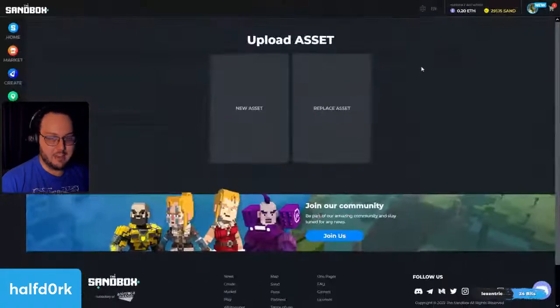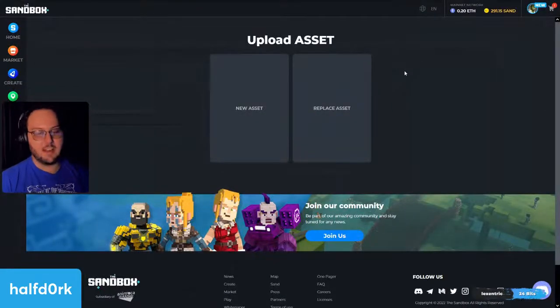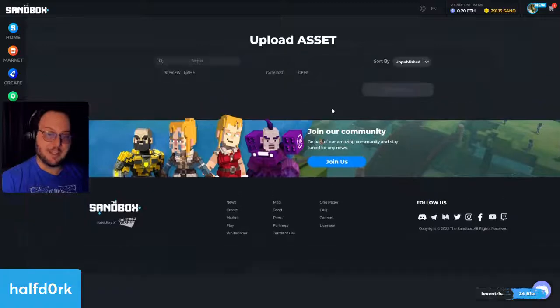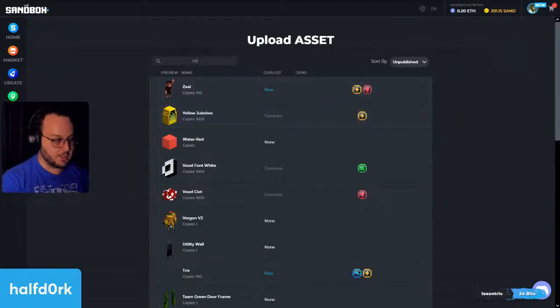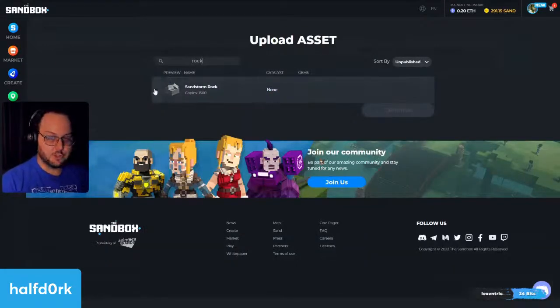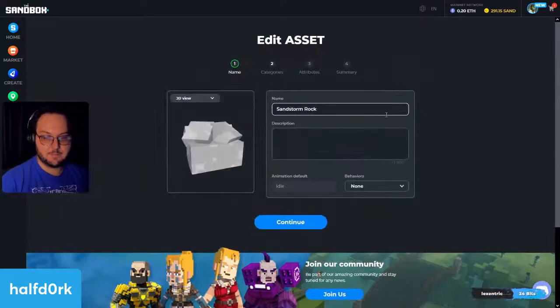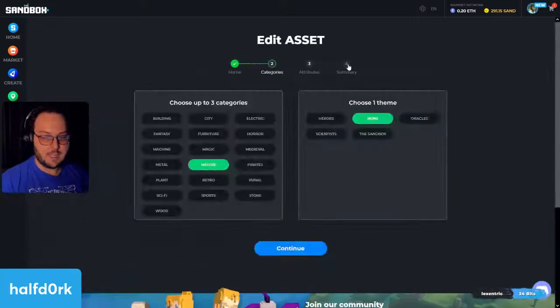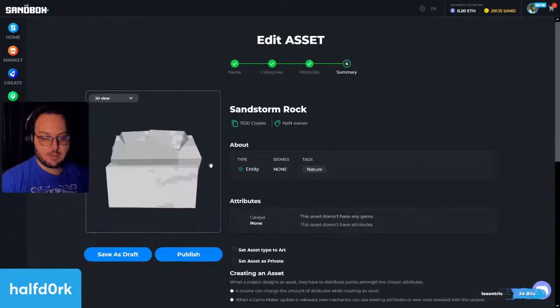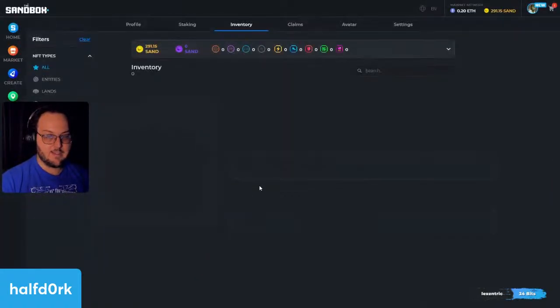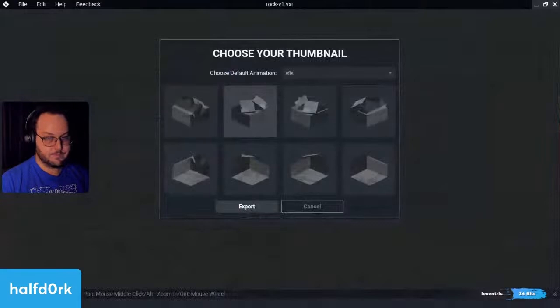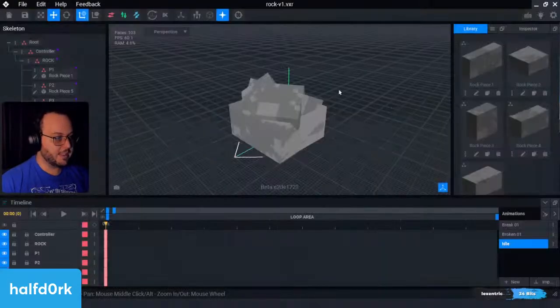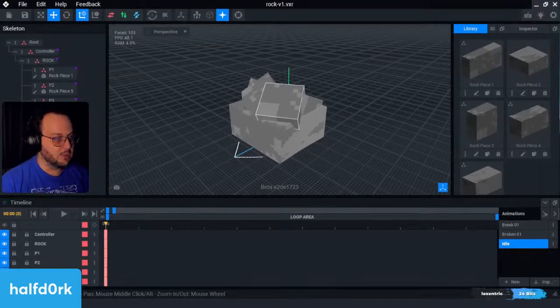So, now that we have saved and exported our asset, this time we're going to click the replace asset. We'll search for our rock, we'll check it, and continue. And so now we'll go through that same process, but everything was saved from what we filled out earlier. Oftentimes, you can just click ahead to that 4th summary page, and this time we'll save as draft. Back in VoxEdit, we'll go ahead and save, and then we're going to tab back to the drafts gallery.